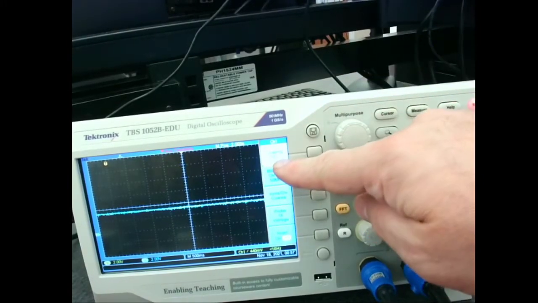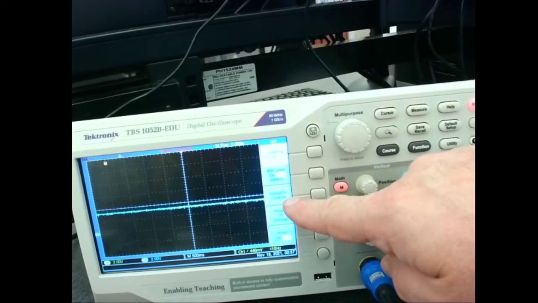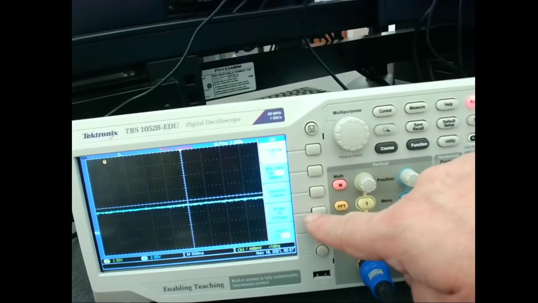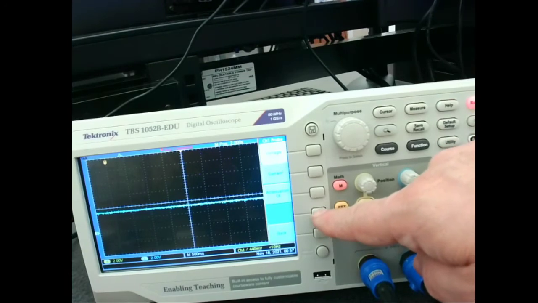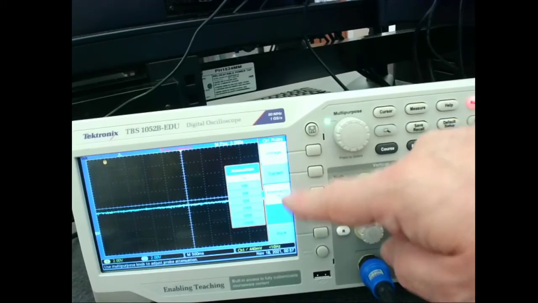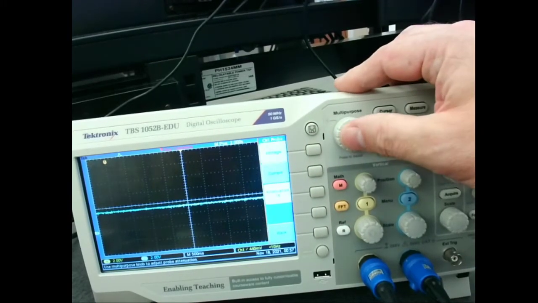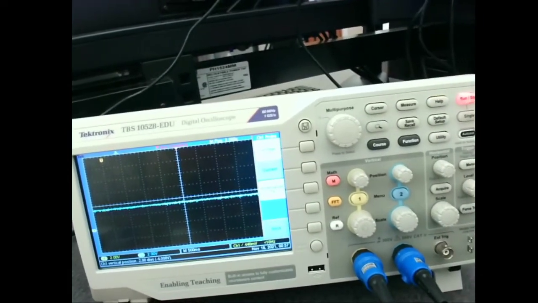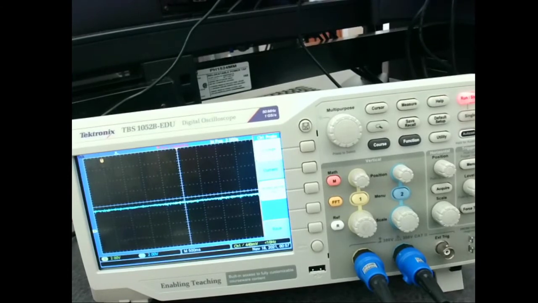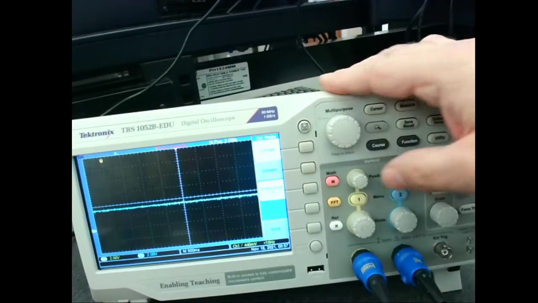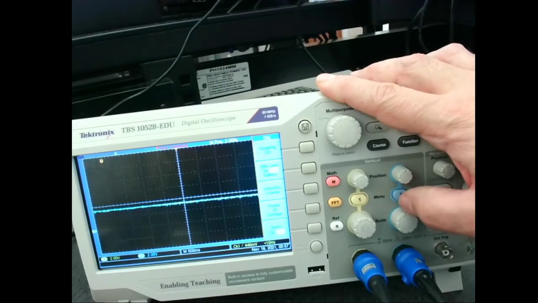So it says DC, and then the 4th one down here says the probe. So the same thing, if I press the probe button, then it shows me some more options, and I want to set the attenuation to be ×1, because I'm going to be using ×1 attenuation. If you only have a ×10 probe, you need to make sure that that says 10 times. So you just need to make sure that it matches the probe that you have.